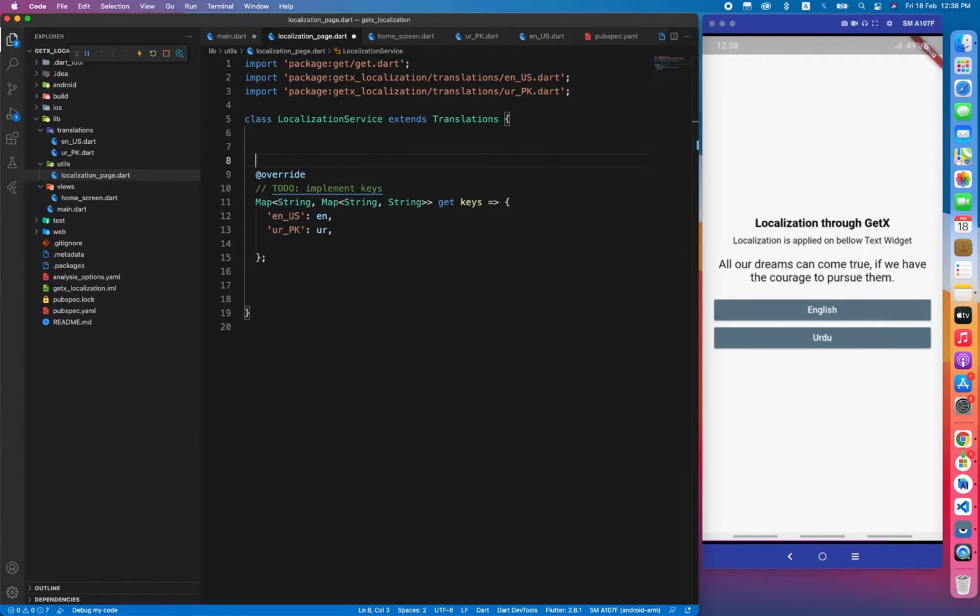Then we have to create two static variables. One is for the locale and another is for the fallback locale. So what is locale and what is fallback locale? Locale is basically the localization that you want to use, and fallback locale is the backup locale. Suppose you want to load Arabic, in our case we don't have Arabic, so if it fails then the fallback locale will be used.